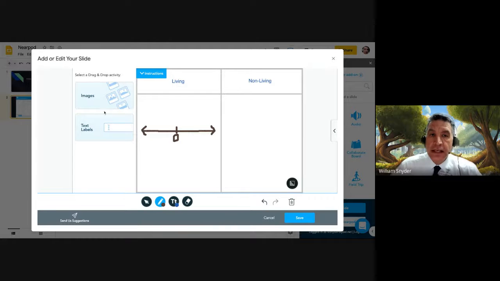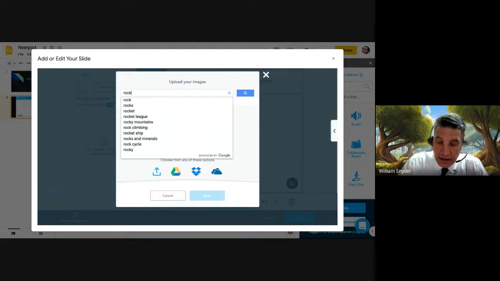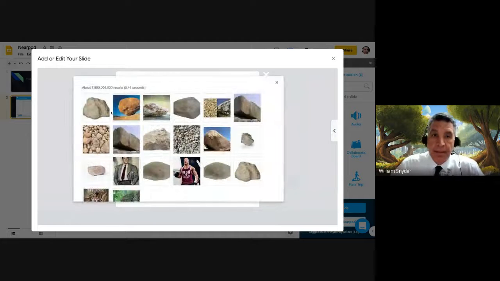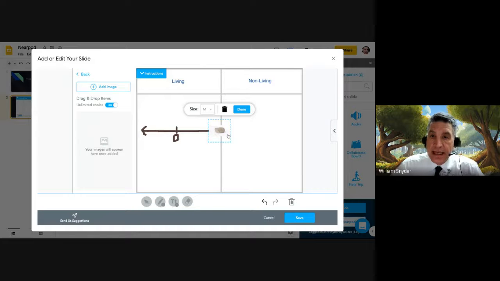Now, over here, notice the images or text labels. So for example, if I wanted to bring an image, I click on it and I can add an image here and I do a Google search. So here I'm going to type in a rock. Remember how that rock I had? So I click in rock. I click on the one I want. I hit save. And you see where it shows up here?